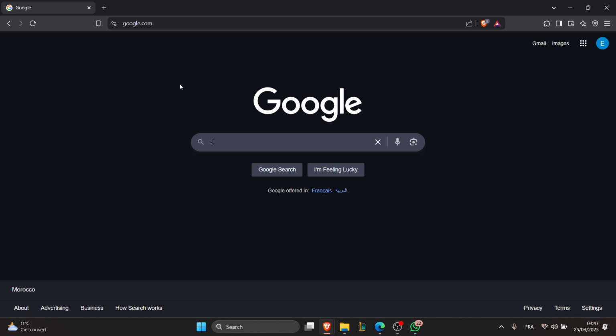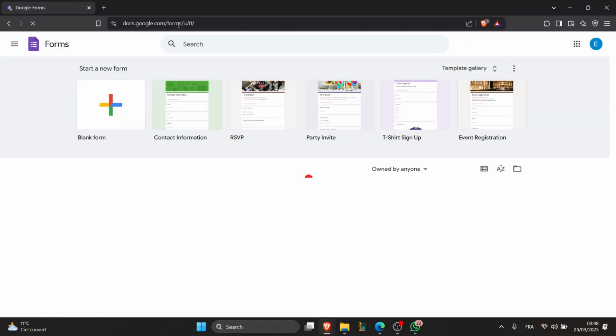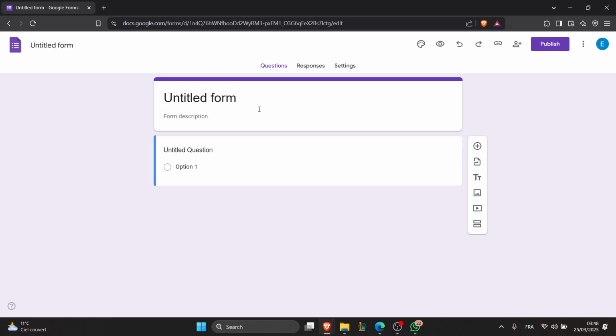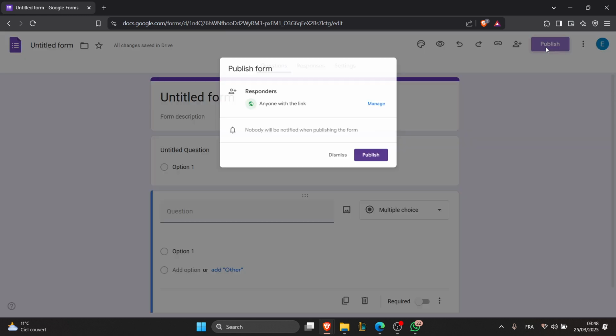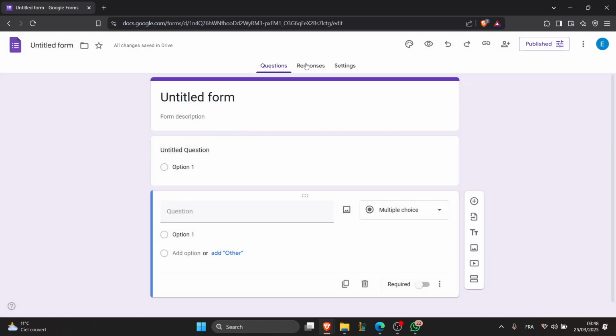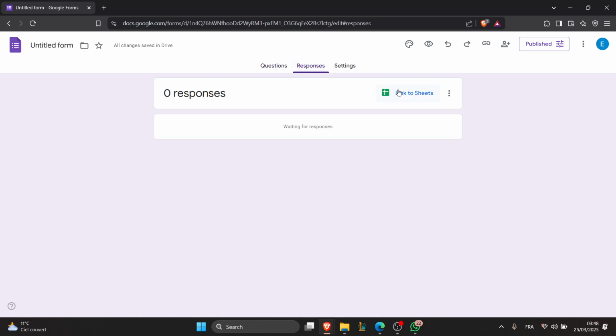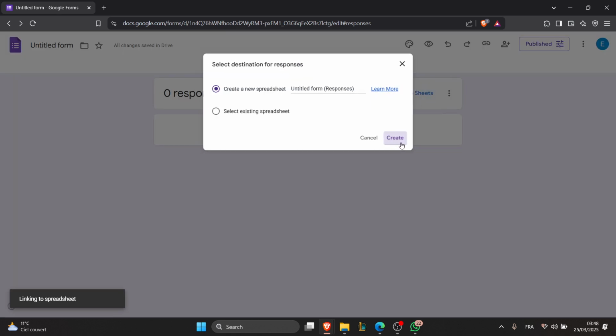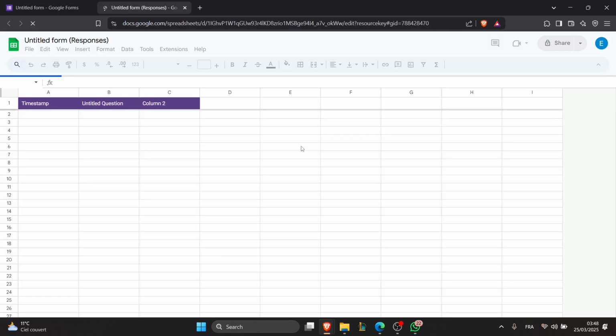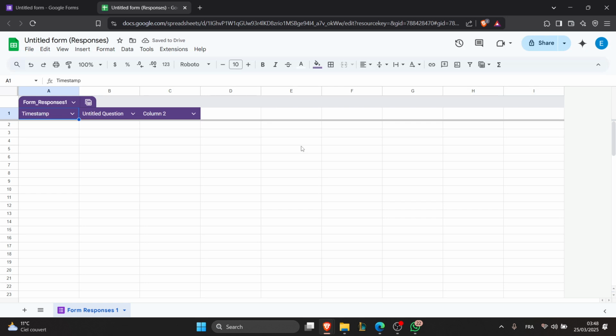The first step is to link Google Forms to Google Sheets. To do that, just go to forms.google.com and make sure you log in using your Google account's credentials. Once logged in, you can create a new blank form, for example. Give it a title and a description, and once you add questions right here, click on Publish and go to the Responses tab and click on Link to Sheets. Select Create from this option right here, and all responses will now automatically be stored in Google Sheets.